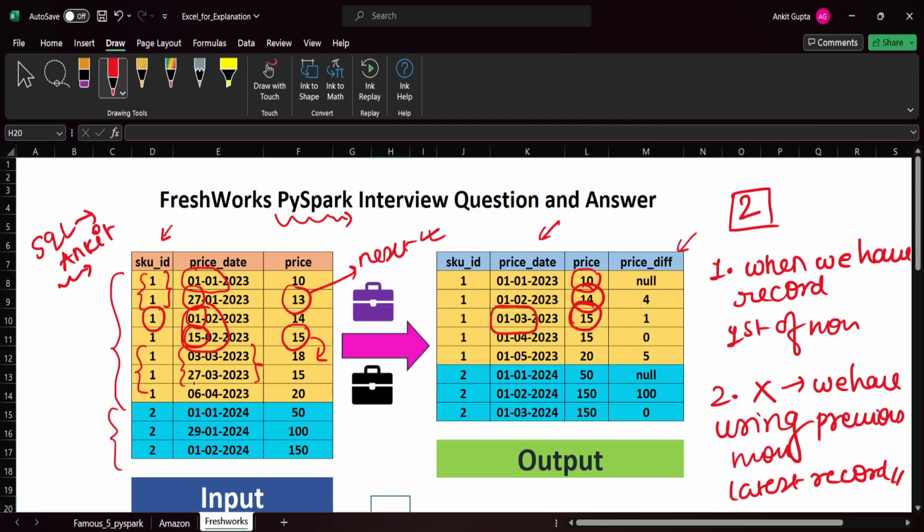Similarly, for April, we have a record for the 6th, but we don't have one for the first. So for this one, we will take the help of the previous month. In the previous month, the 27th was the latest record, and the price is 15, so we will write 15 over here. Similarly, April will help us for the next month, that is May. On May we have 20 over here, so we have 20 from here.